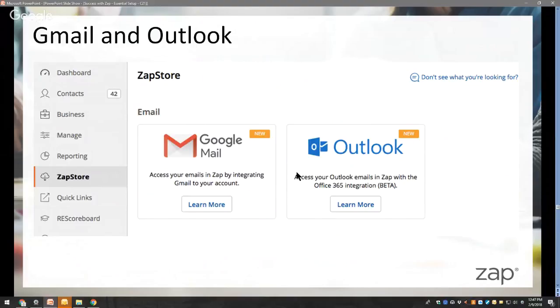Zap is working on an integration with Gmail. It's already integrated Outlook with Office 365. So this will apply to both, but right now only Outlook is available. From the left-hand menu, you would click on Zap Store.